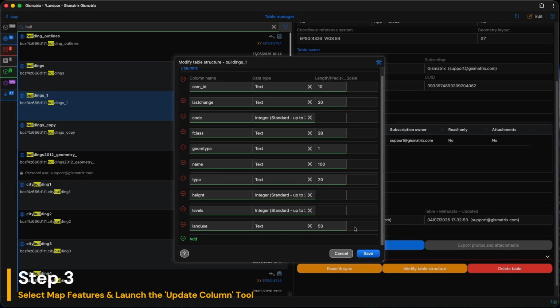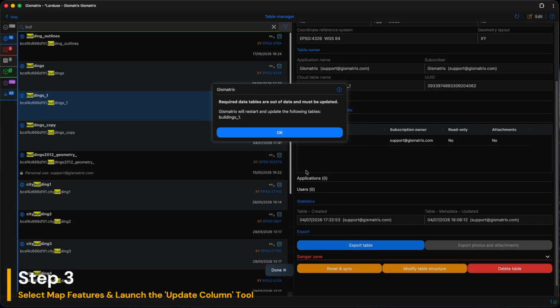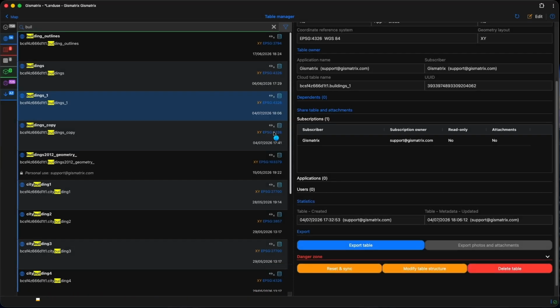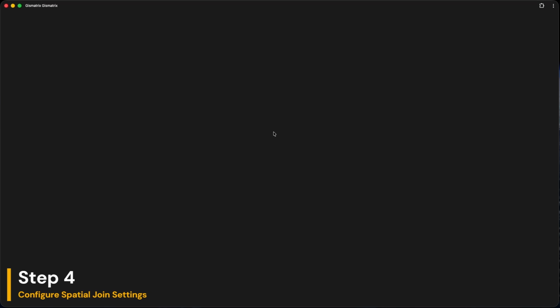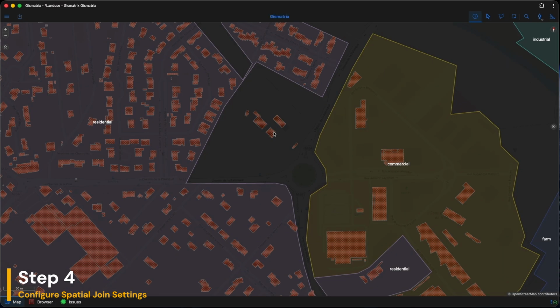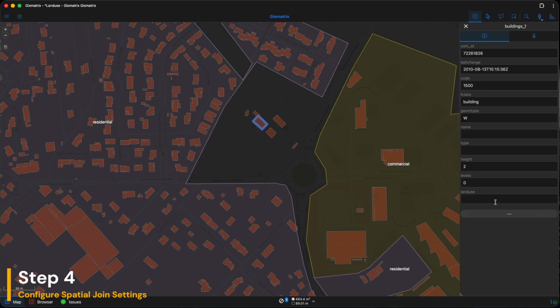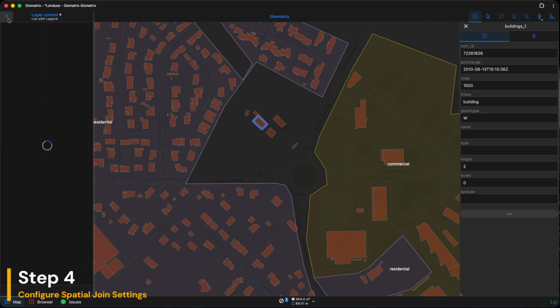Now that our new column is ready, we need to populate it. We select the buildings on our map and open the Update Column tool. We set our newly created Land Use column as the target. For the source data, we select the Land Use layer. Because we are combining two different spatial layers, we switch to a Spatial Join and set the relationship to intersects.